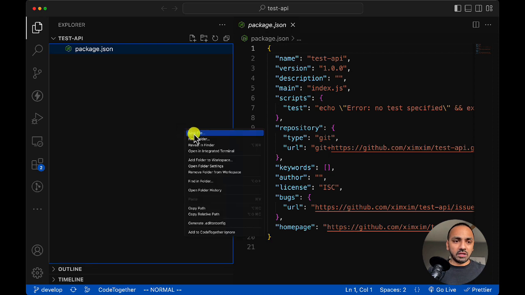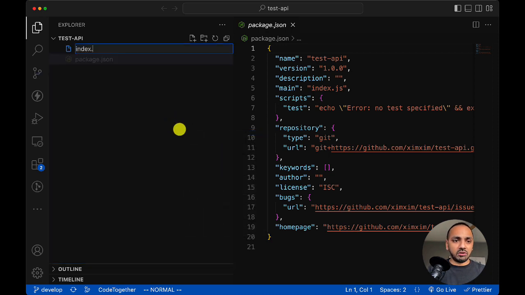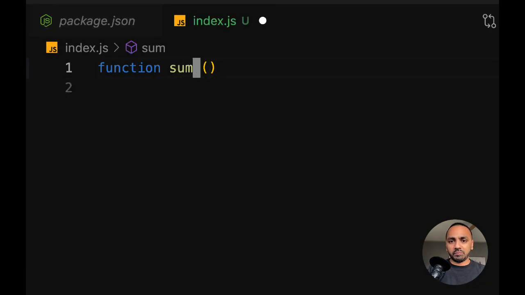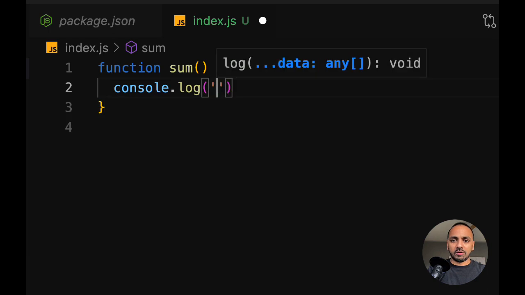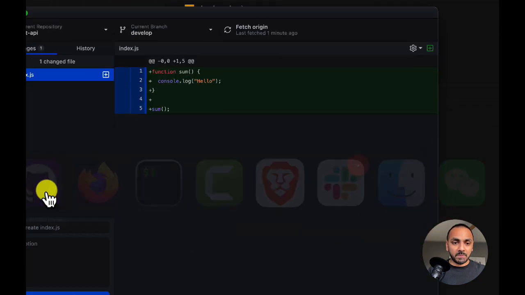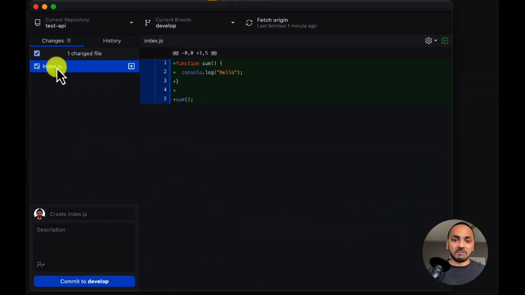First thing I'll do is create a new file, call it index.js, and I'll put a function in there, call it sum. You can write any code really. And yeah, it just does nothing. Let's say it does console log of some sort, hello, and it just calls itself. As soon as the file is called, it just calls itself, sum. Save that. Now with that change there, I can go back to GitHub Desktop, and I can see now that there is an index.js file that was created, and that has this code with the function and the console log.